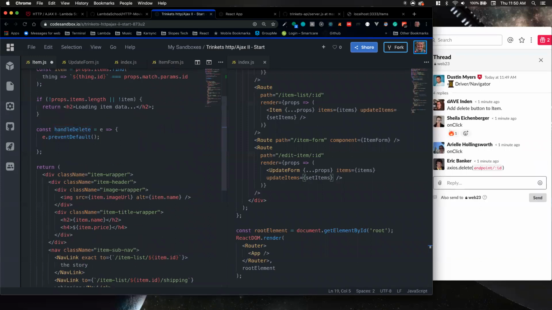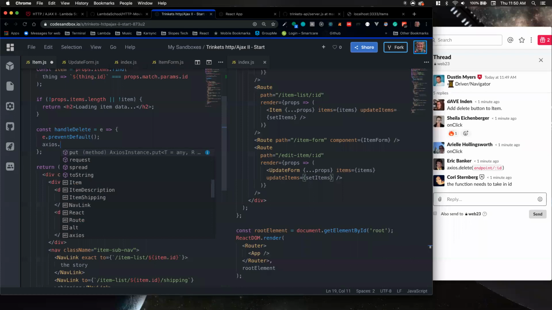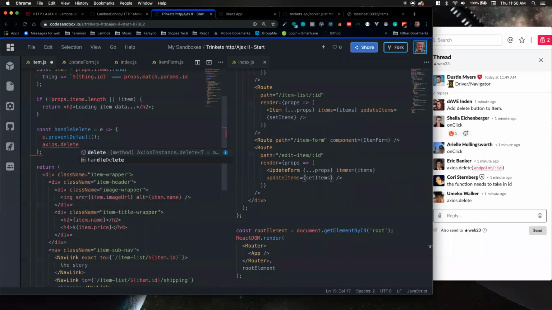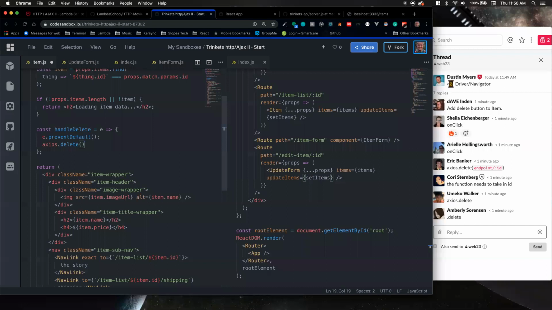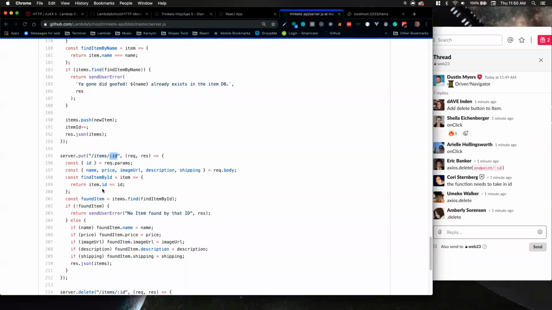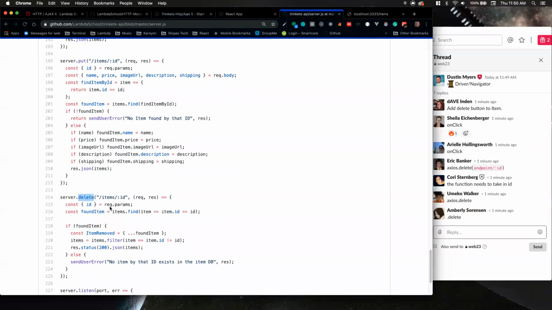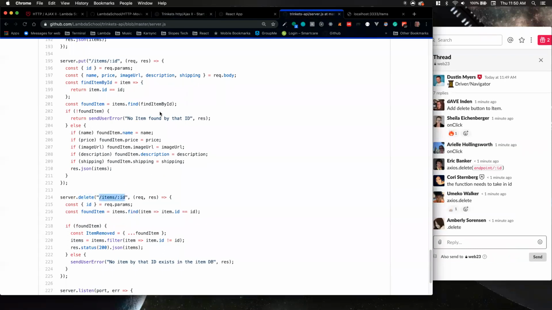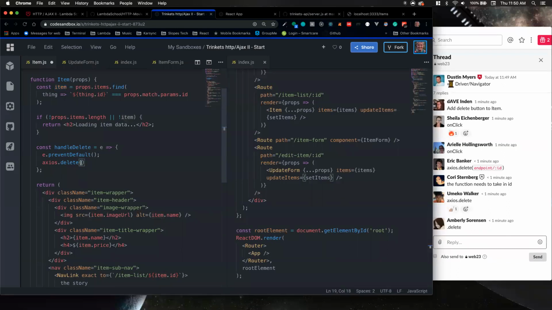All right, then what? Axios.delete. The function needs to take in an ID. We could pass in an ID, but we actually have the ID right here on item.id, so I'm just going to use item.id. Let's go look at our server. Here's our delete, /items/ID. So what is our endpoint going to be? Someone write the endpoint here inside axios.delete.